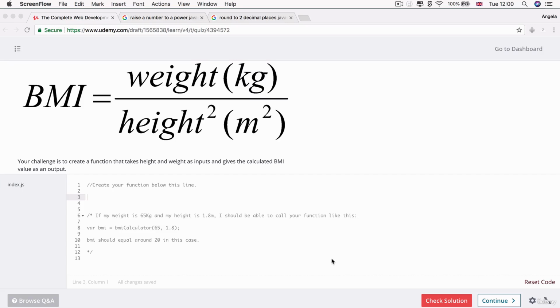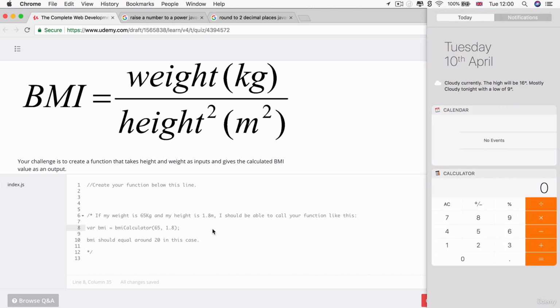All right, so we know that the formula is weight in kilograms divided by height squared, and we have to make this line of code work. So let's first try it out in the calculator. Let's say that we first try to square our height, which is 1.8 meters.